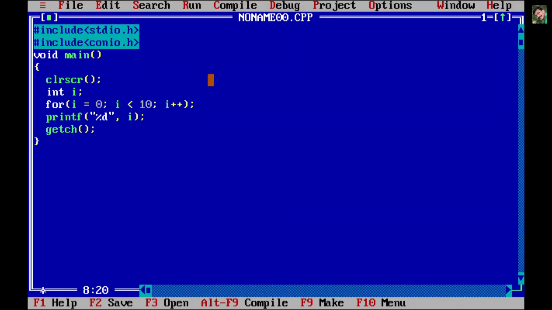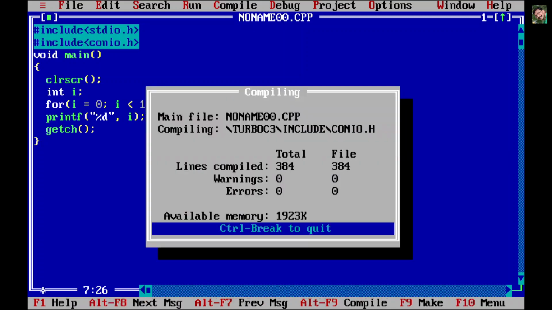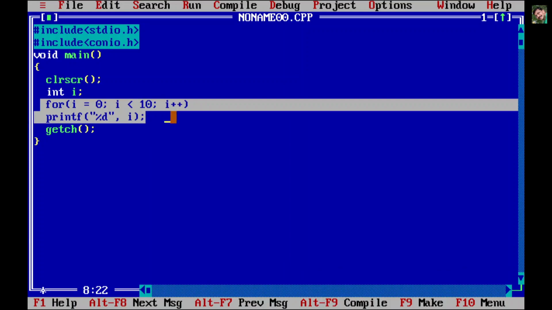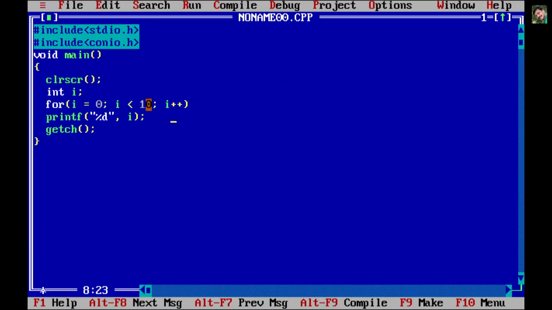If you remove this semicolon, then the printf statement becomes part of the for loop and it will print the value of i every time. Let us see the output now. As you can see, it prints 0, 1, 2, 3, 4, 5, 6, 7, 8 and 9. And when it becomes 10, the loop gets over. So once the loop gets over, it goes out of this loop. So that is the difference that putting a semicolon here makes.